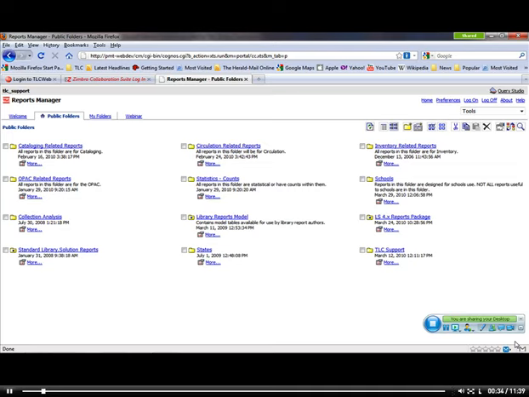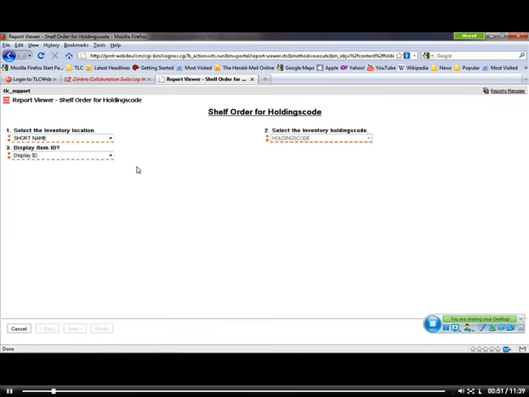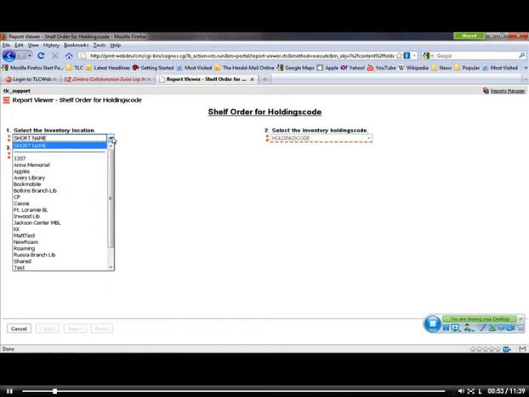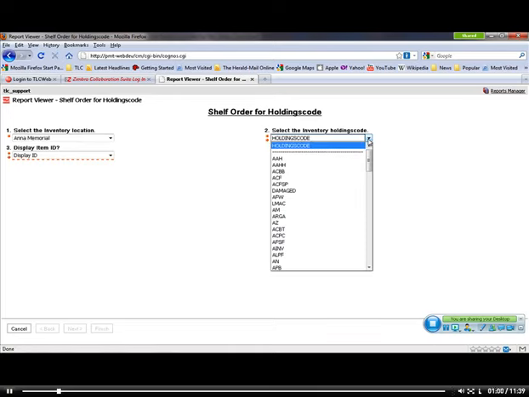Basically what this looks like, I'll go ahead and run one here. I'll do it in the Reports Manager. So if you're in Reports Manager, you'll be here in Public Folders, and you will click on the inventory related reports, and then I'm going to click on shelf order for holdings code. So basically you're going to choose your location. Then you're going to choose the holdings code that you're about to inventory.